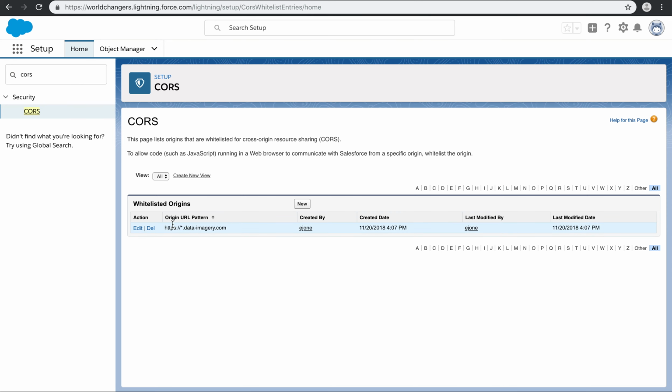And what that does is it allows Salesforce, or actually your browser, to say okay, it's allowed for you to pull the JavaScript assets from our domain and run them here in this domain. And so that cross-origin resource sharing is enabled, and your browser will allow you to run the JavaScript. So that's really all we had to do.